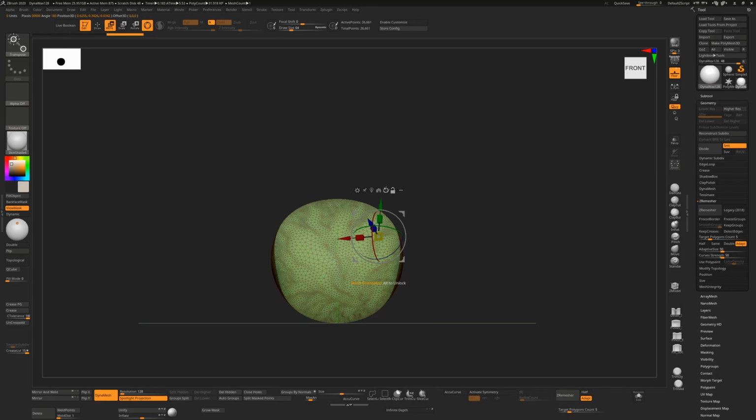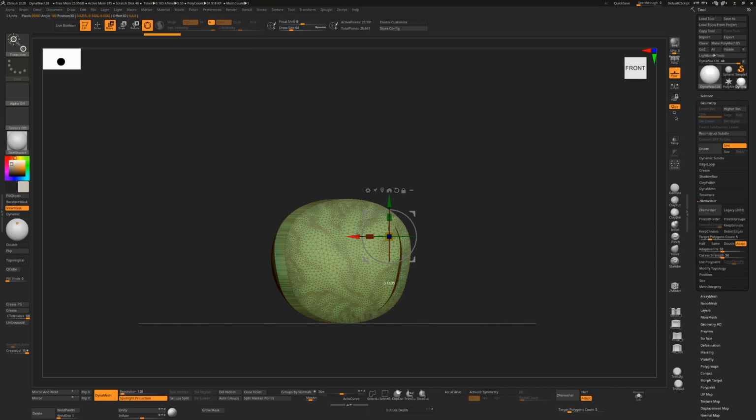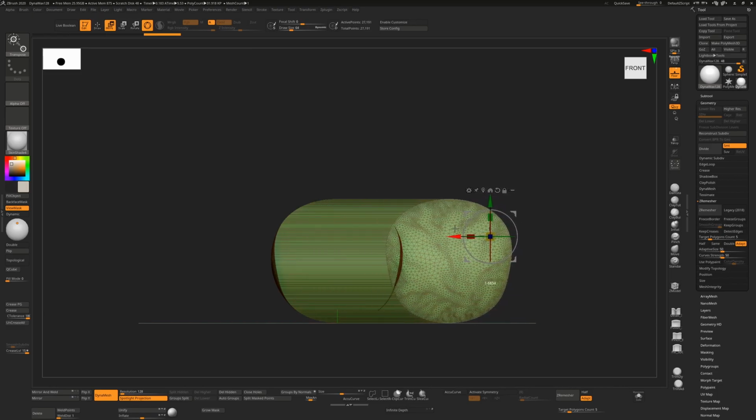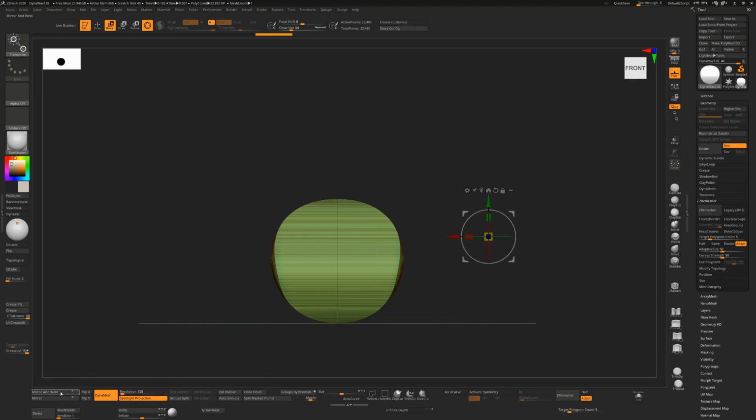I'll just hold down alt and click on reset orientation. And then holding control, we'll create a new polygroup. It'll extrude a new polygroup out. And we don't really care how far, because we just want this half to get mirrored over to this half. So we just want to move that over far enough away. I can remove the mask and then just hit mirror and weld.